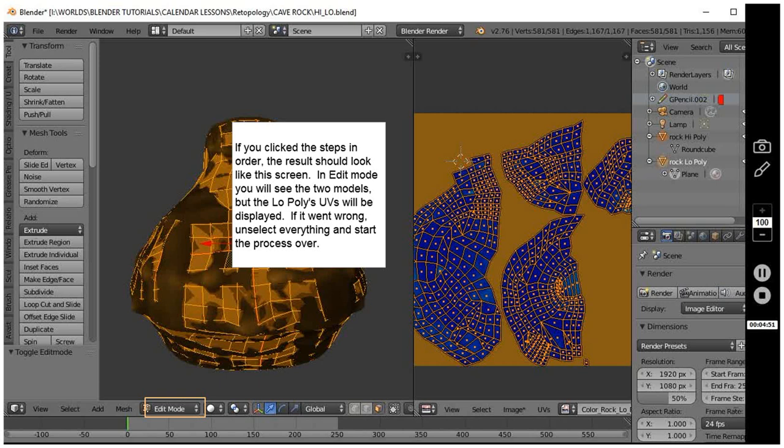You will see the detail is obvious. Subtle but obvious for this model. If you needed more detail, it would need to be sculpted into the high poly model.